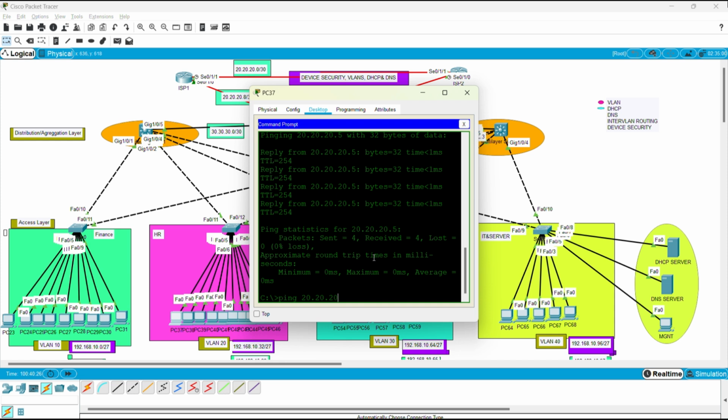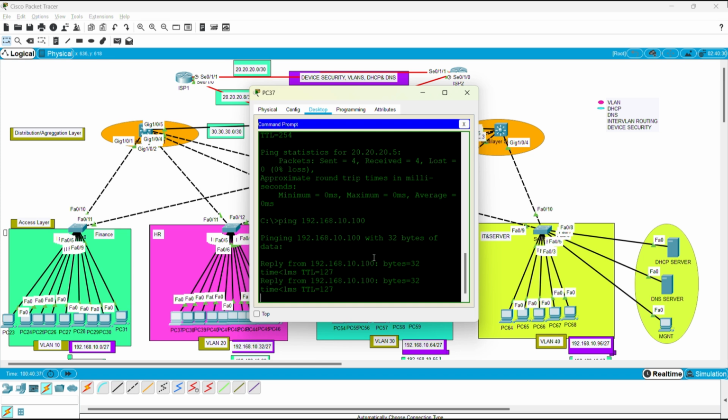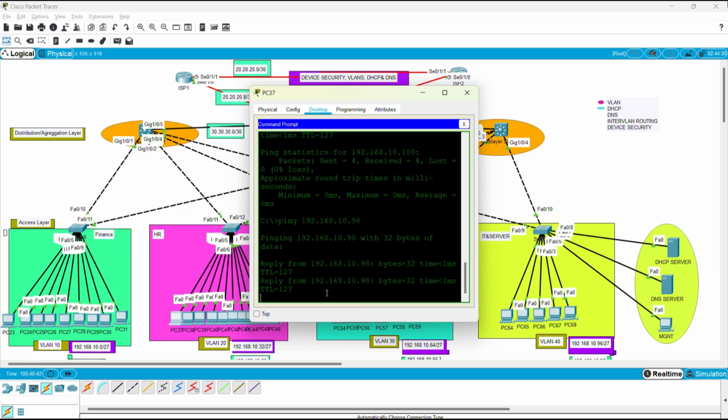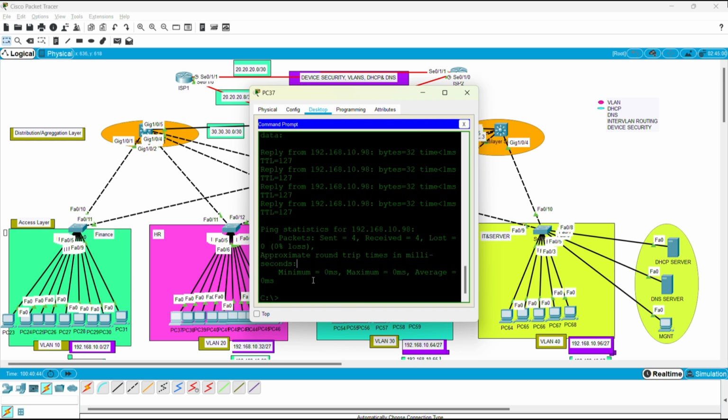Okay, let's ping 192.168.10.100. I can ping it. Why is 98 not working? Okay, now it's working. I can ping the DNS server as well.